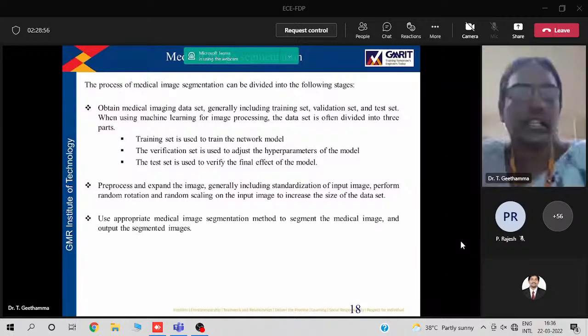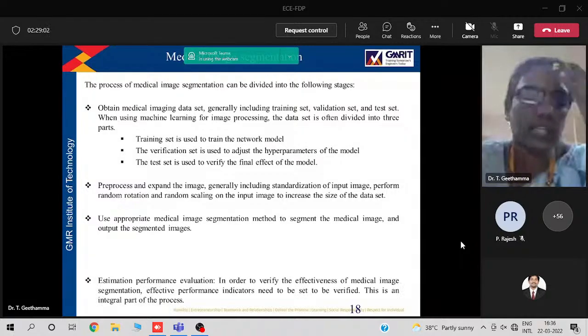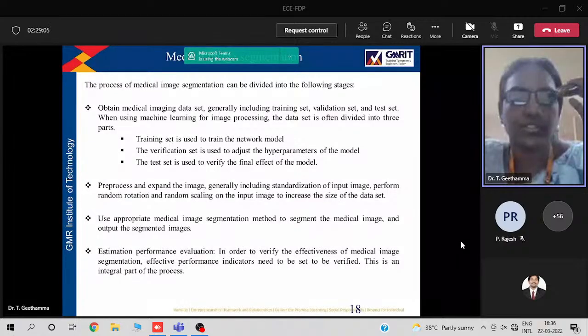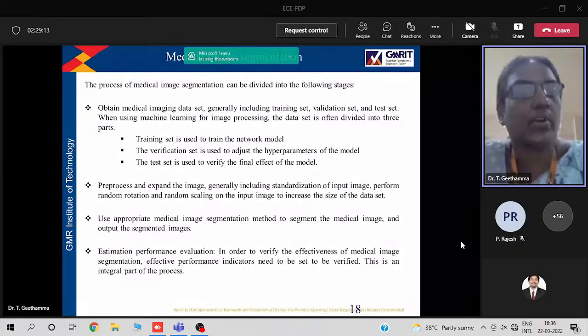Okay. The next one, third step, is to use an appropriate medical image segmentation method to segment the medical image. And the performance evaluation. In order to verify the effectiveness of medical image segmentation, effective performance indicators need to be set to be verified. This is an integral part of the process.